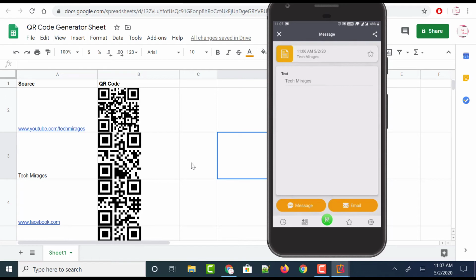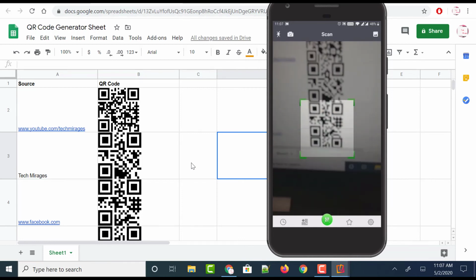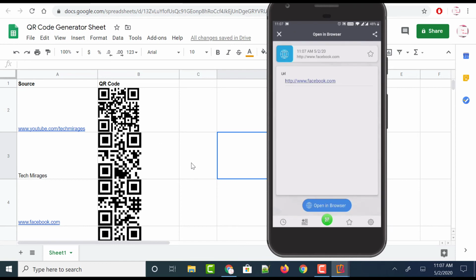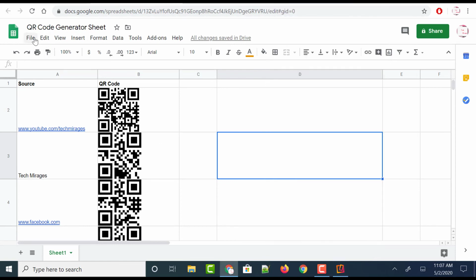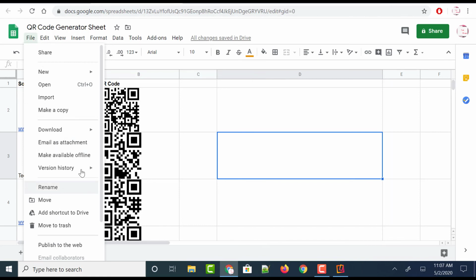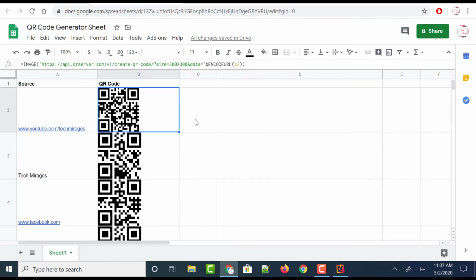It also scans the simple text behind that QR code, and you can even message it directly or email it, based on the QR scanner app which you have. Let me scan another URL. And now it's the URL of Facebook which got scanned. Not only this, you can export this file to PDF or Word document or anything, and you can share it with others so that they can scan.